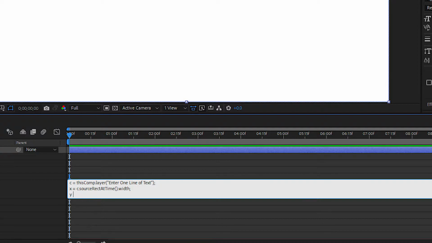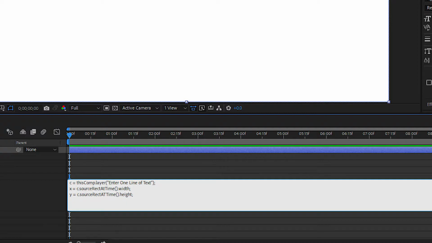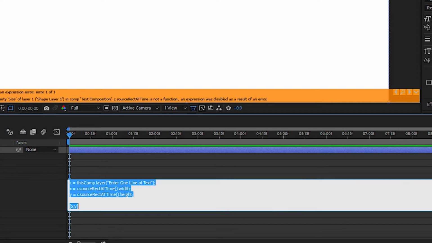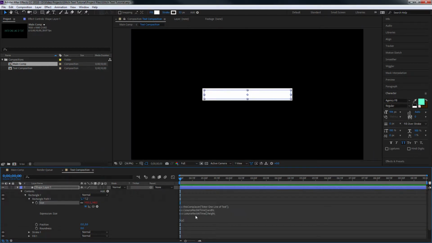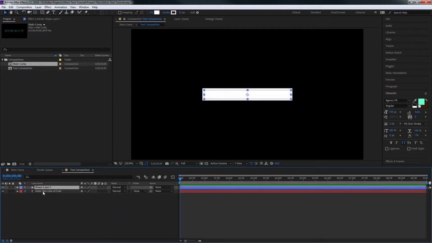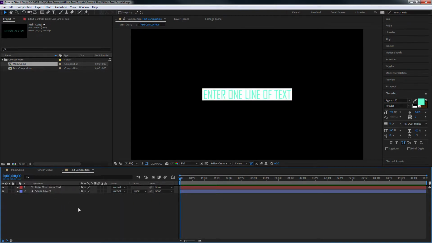Then the Y is going to be basically the same thing, equals C dot sourceRectAtTime, open and close parentheses, dot height, close that statement with a semicolon, enter, enter, just so that we know where we're working. We're going to define what the value of the size will be. So that will be x, comma, y. Close brackets and hit. Oh, I did make a slight boo-boo and capitalize an extra T. Remember, case sensitive. There we go. So now what we'll see here is that the shape layer is covering the text.